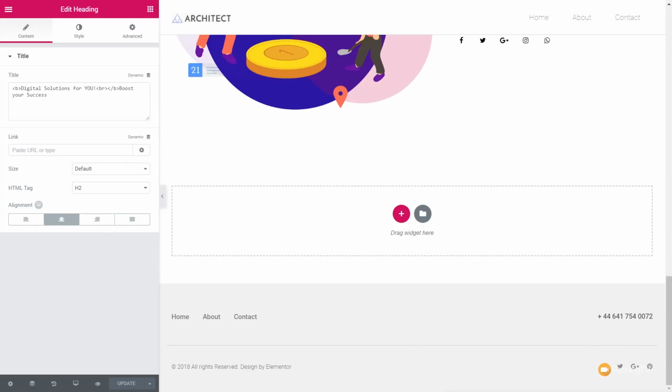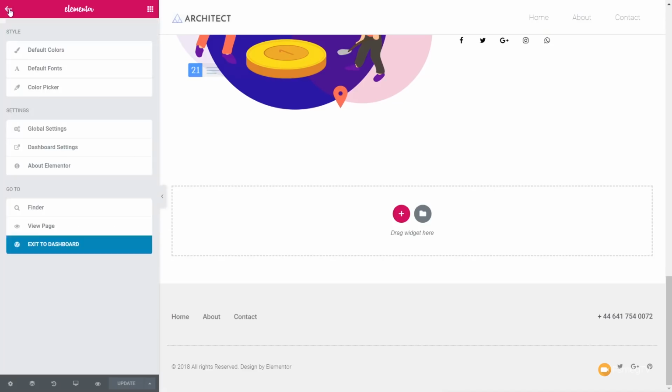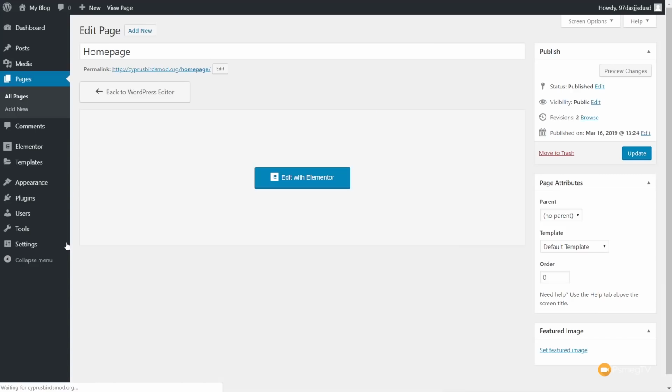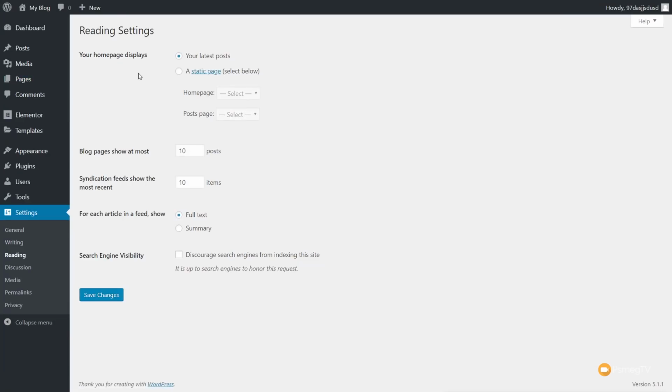Super easy. Come back over into our dashboard. We'll exit out of Elementor, we're finished with that for now. What we're going to do is come into the settings section. We're going to come down to reading. Once we click on there, you'll see we have the option.